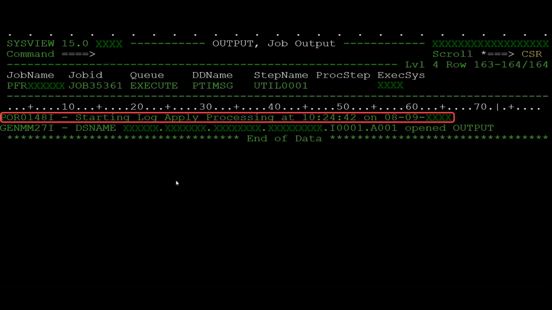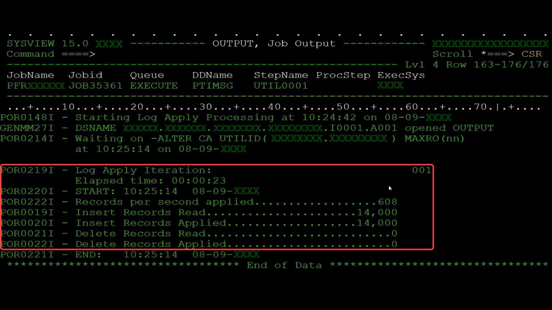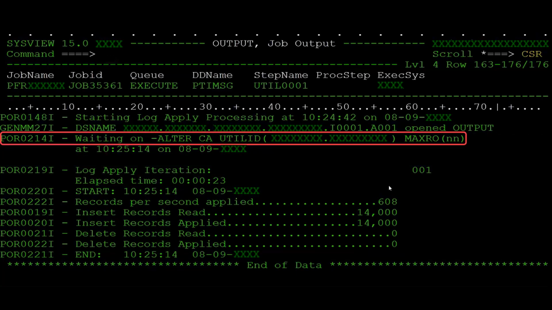This message indicates that log apply processing on the shadow vSAM files has begun. The first iteration of log apply processing completes and took 23 seconds to process 14,000 inserts. Max row was set to defer, which means that the final log apply iteration is deferred until we specify a maximum number of seconds for max row.